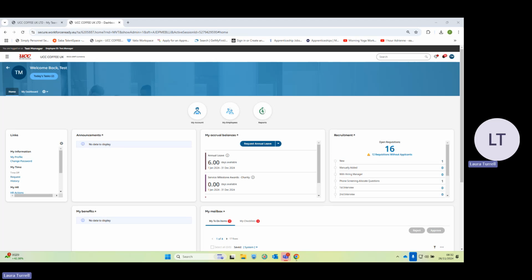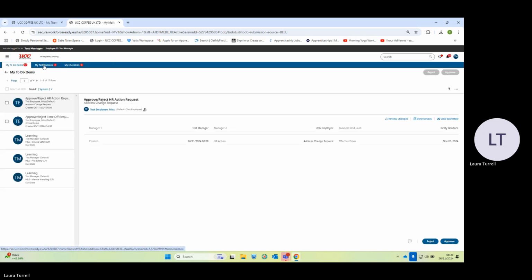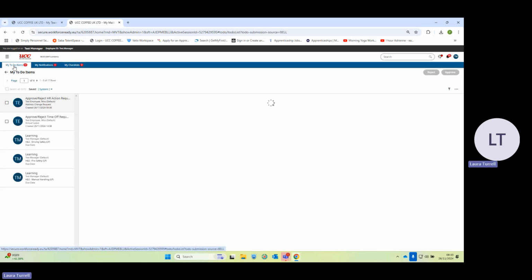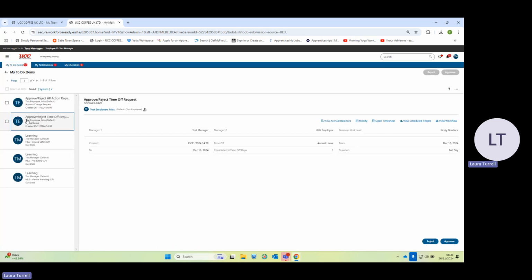When an employee submits a holiday request, you'll get an email and also a notification directly on the system. Those notifications will be here in your bell icon. You'll get a time off requested notification. It tells you the name of the employee and the date that the employee has requested the leave. In your to-do tab, you'll also see the request for holiday.